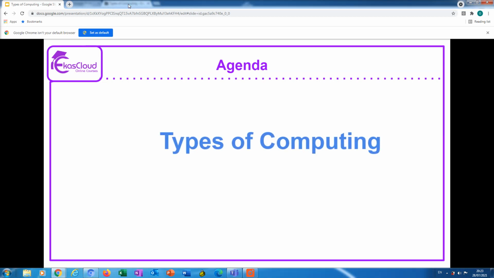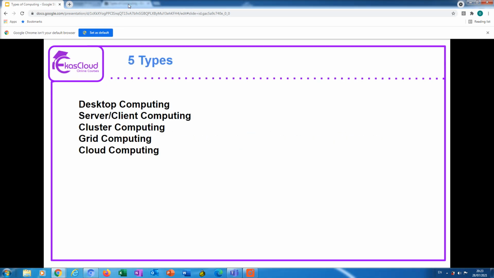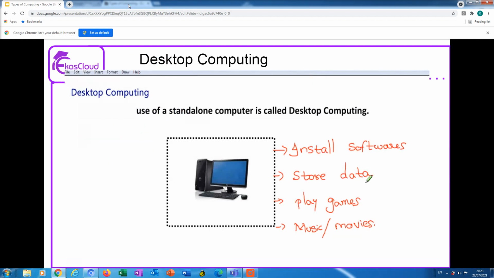Types of computing. Generally, there are 5 types: desktop computing, server-client computing, cluster computing, grid computing, and cloud computing. Now, what's desktop computing?